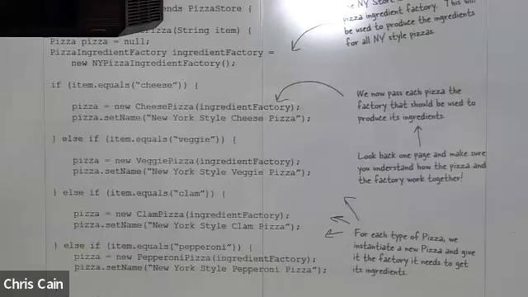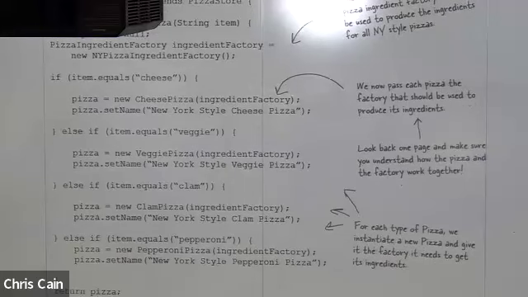Yeah, when we instantiated the ingredient factory, we instantiated it as a New York pizza ingredient factory. So when we pass that along, the type of object that's being passed along is a New York pizza ingredient factory. The same is true for a veggie pizza or a clam pizza or a pepperoni pizza. Questions on any of this code?